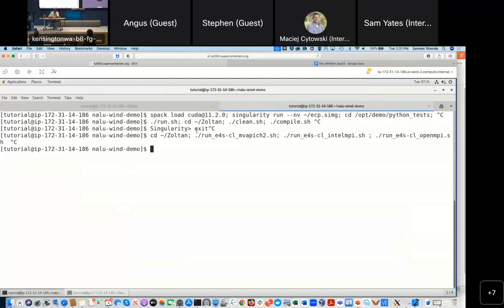So what I did here is I did a clean compile, then I did an exit from singularity, so I am on the host. And then I did a cd to Zoltan and then run E4S CL mvapich2.sh, run E4S CL Intel MPI.sh, and then run E4S CL OpenMPI.sh. So this is the whole exercise for using the E4S container launch tool. And I hope you can all run these steps. This step is very critical, that you must exit from the container after doing the singularity run, and then run this.